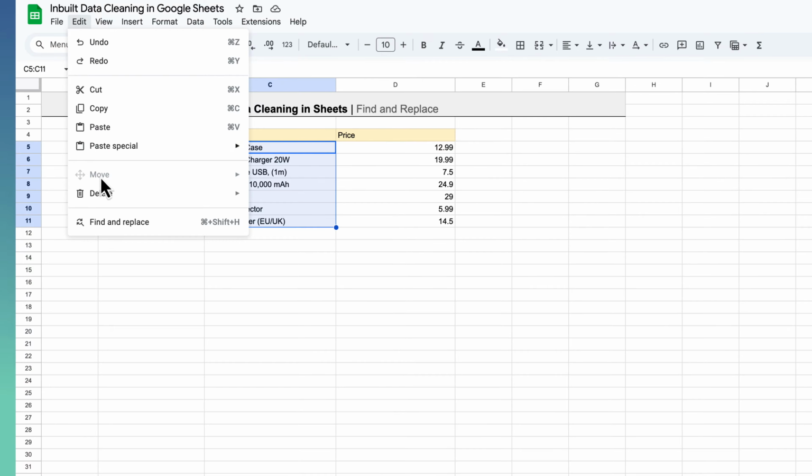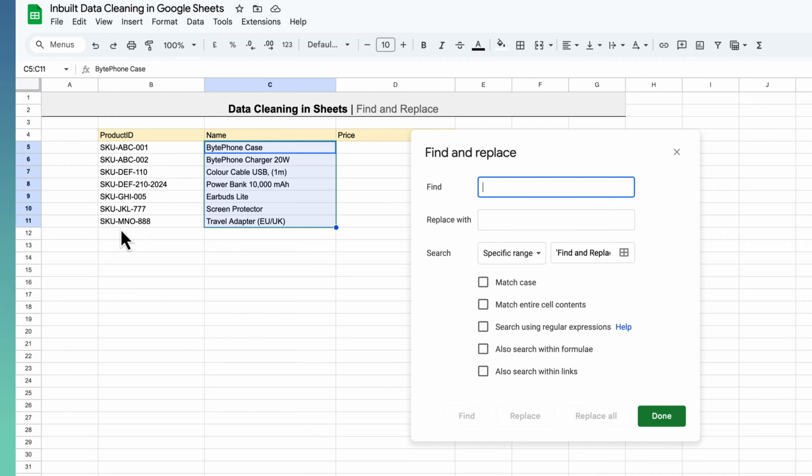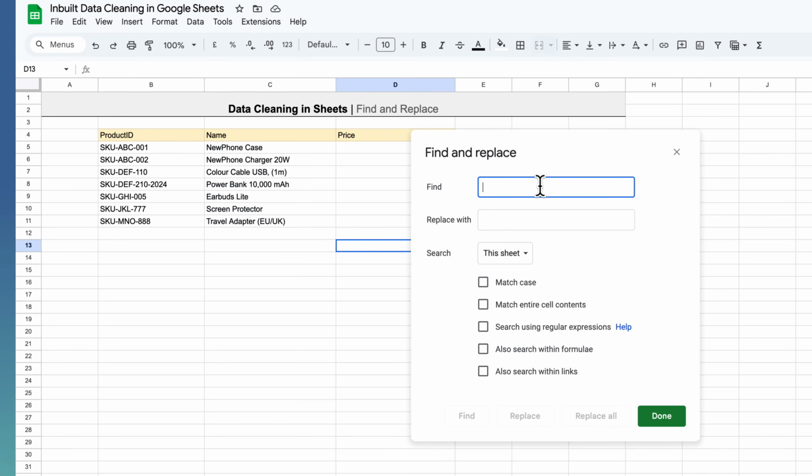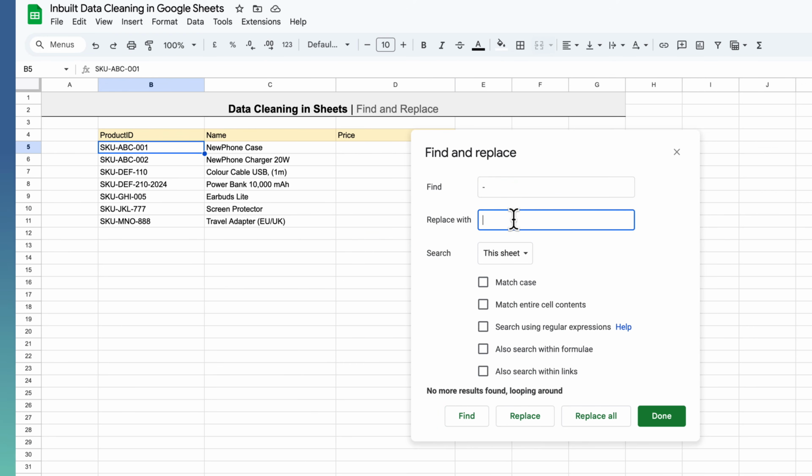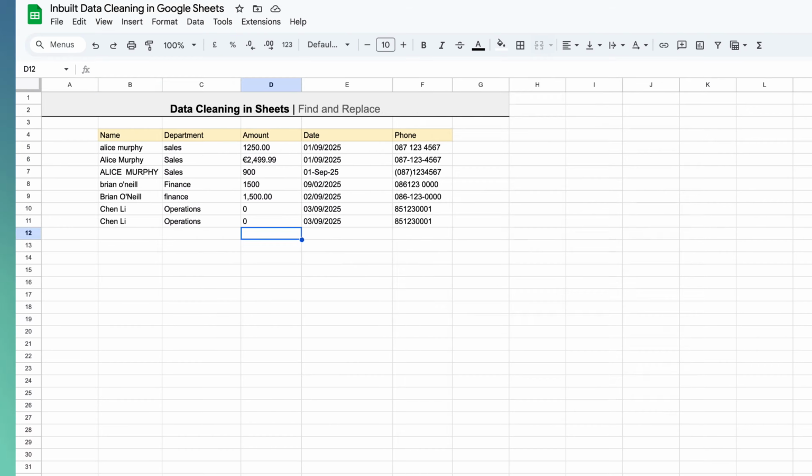Next one we're going to look at is find and replace. So you go into edit, find and replace, and we can replace text with alternative text. I want to change the name of this product Byte Phone, and I want to replace that text with new phone. So I just put in new phone here, and I can just click replace all, and that's all replaced. We can also do a find just to check that everything that is going to be replaced is what we want to be replaced. So I'm just going to find every instance of that dash, and then I'm going to change that to the pipe operator, and I can replace all, and that'll just replace everything in there.